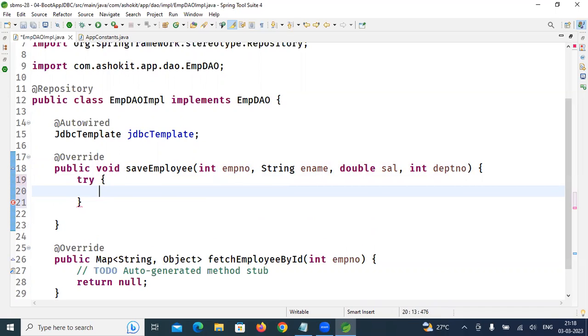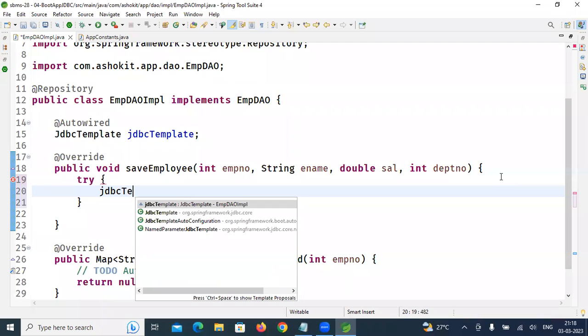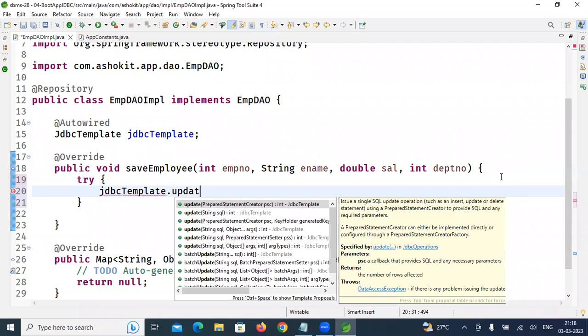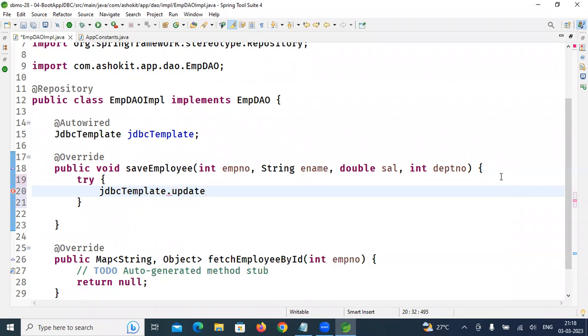And here, I just want to write JDBC template dot. We have a method called update. Basically, remember, update method can be used to perform three operations: insert, update, and delete. The three operations we can do with update method only. If you have any requirement to run create a table or alter command, such kind of commands, then you have to call execute method.